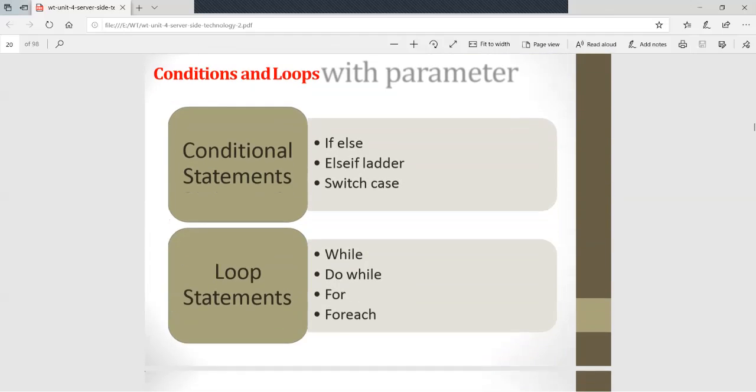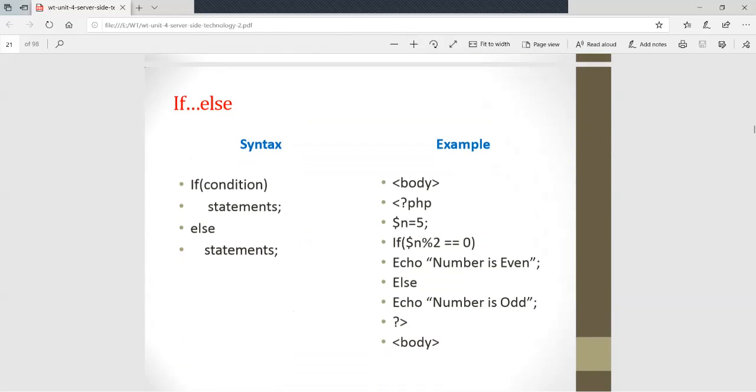Conditions and loops. The next point is conditions, if else. Everyone knows that whenever we go for if else, else if ladder, or switch case, you should know these are conditional statements and loops. Whenever we print continuous values, we go for conditional statements or loops. When we want to print a range of numbers, we go for loops. So first is if else.